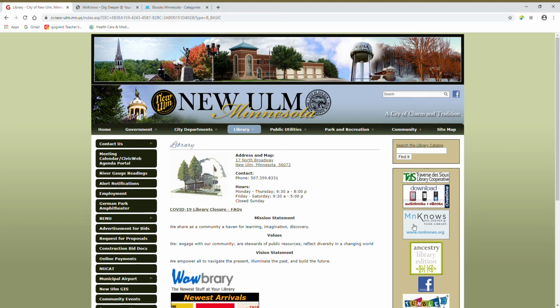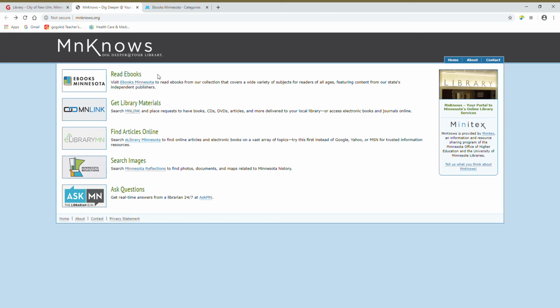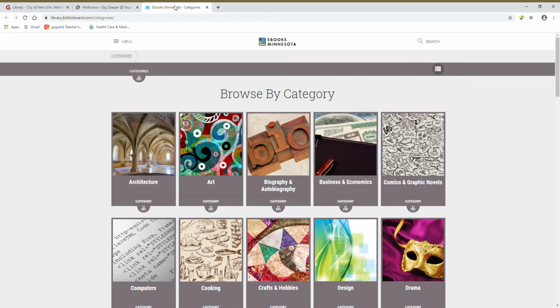Let's get started. When you click on the MinNose link on the right-hand side of the page, it will open a separate tab to bring you here. We briefly talked about these different resources available in another tutorial, and so today we're going to dive into Ebooks Minnesota. If you click on any one of these, it will load the collection in this tab. I've opened it in a separate tab so we can just jump over. And it brings you to this page.